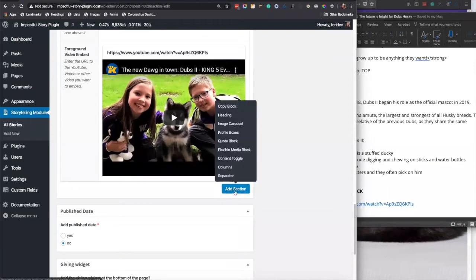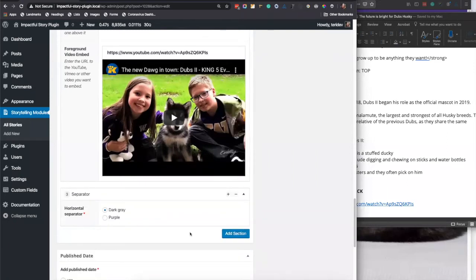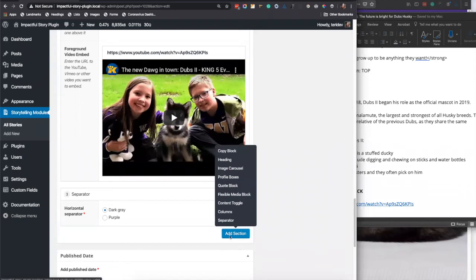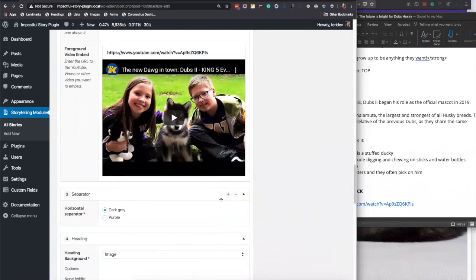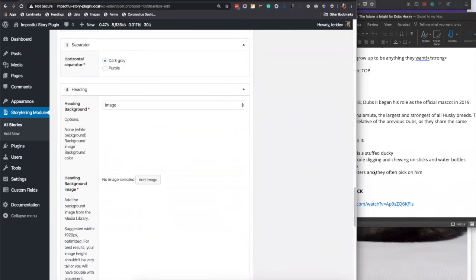And now we're going to add in a little separator. And now we're going to start with a heading. So this one, we're just going to make it a background color.